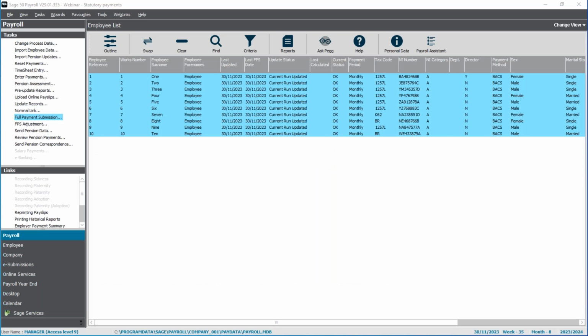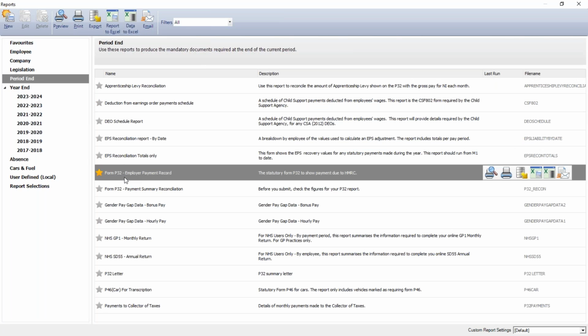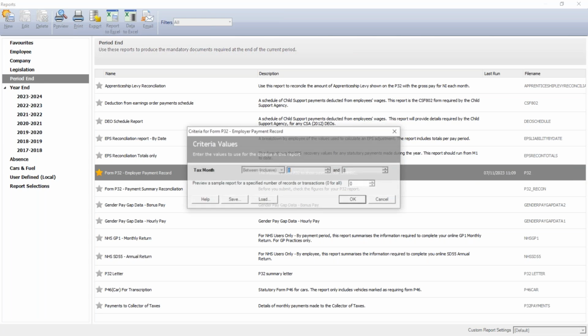So first of all, just checking that I've completed payroll for the full tax month. So my last updated and last FPS date column, they are both showing 30th of November. I'm going to go into my reports. I've actually added it to my favorites, the form P32, but it can be found within period end, this section here. We're going to run this for the current month only, which is tax month 8.